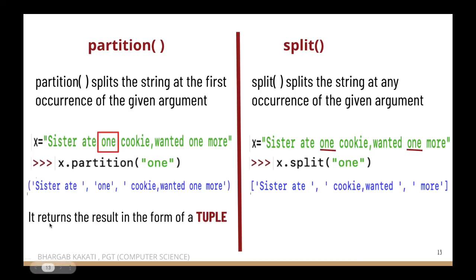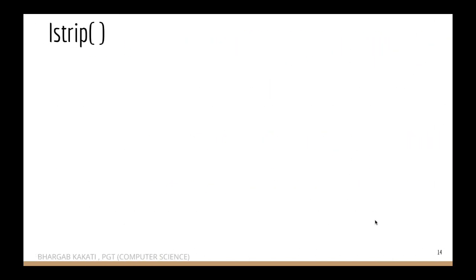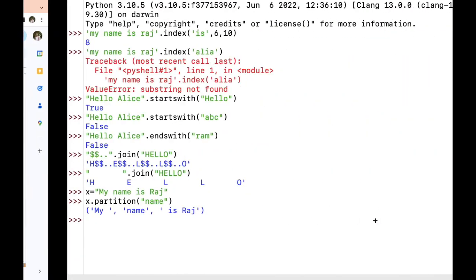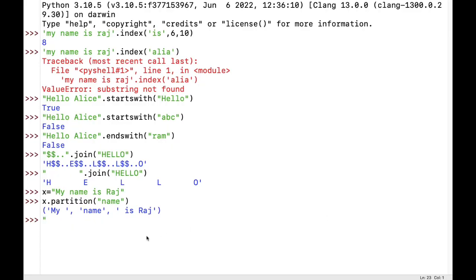Here partition returns the result in the form of a tuple. Look above, you will find that this is a tuple. How can we identify it? I can identify it by the round brackets. If something is represented in round brackets, that means it is a tuple. But in case of split, it returns the result in the form of a list. You will find that it is a list. Alright, so let me just show you the split function here.